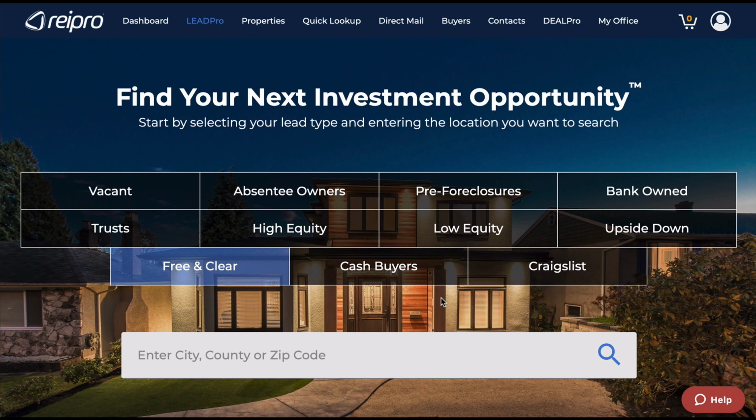Now, I do get this question a lot: why don't we have tax liens or divorces or any other type of list out there? The reason is that we cannot find a reputable and dependable company that provides this info on a national scale. So if you do purchase a list elsewhere, just be cautious.